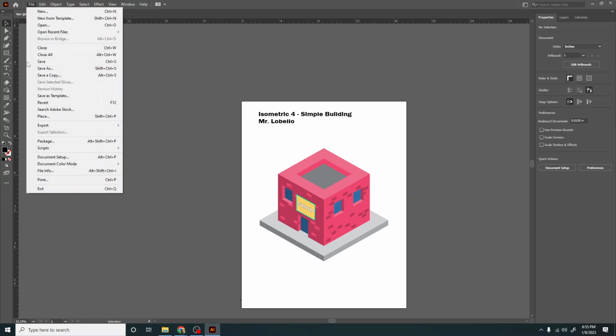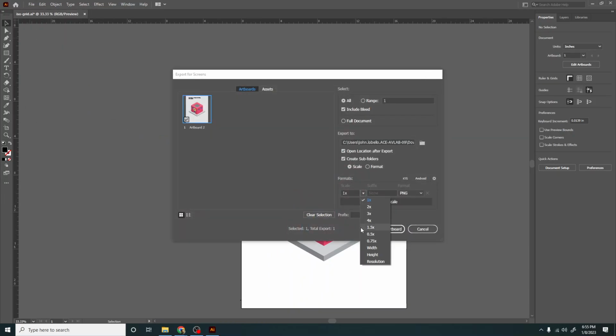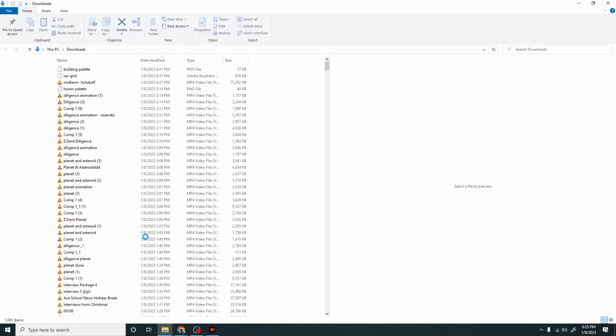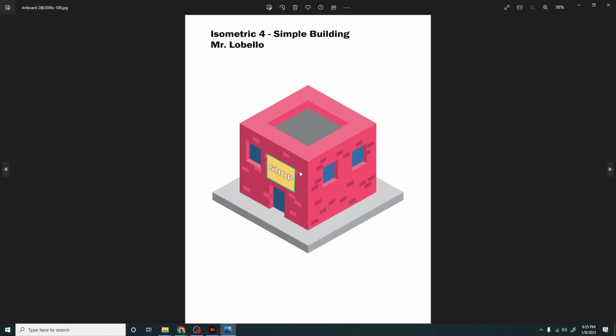Awesome. All right, so export this once again. We're going to export for screens using the width and 2000 pixels. And make sure it's a JPEG. JPEG, folks. All right, and so when we open this up, I can see we've got our simple building.